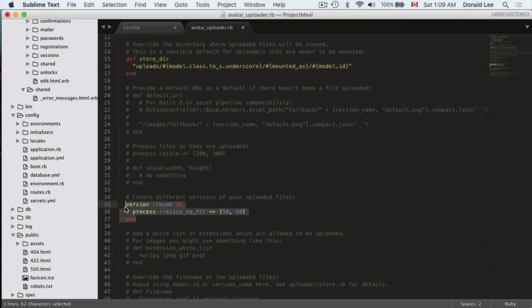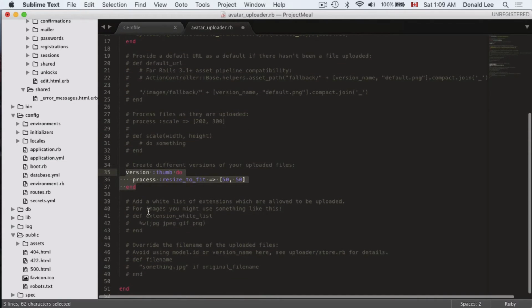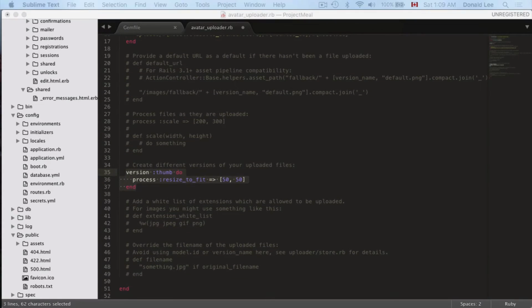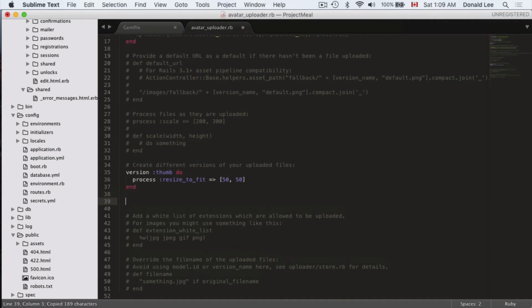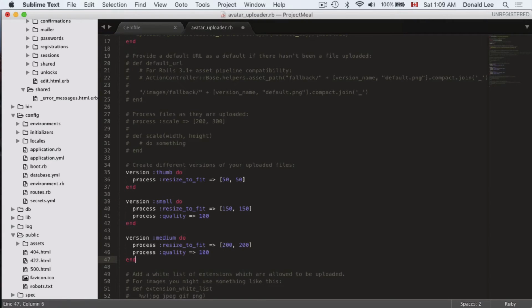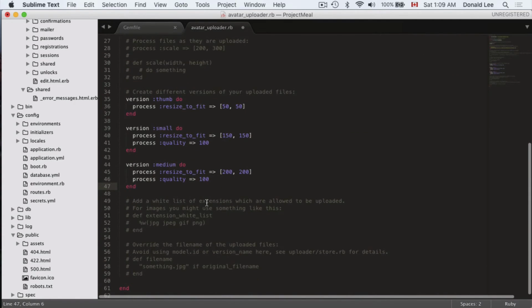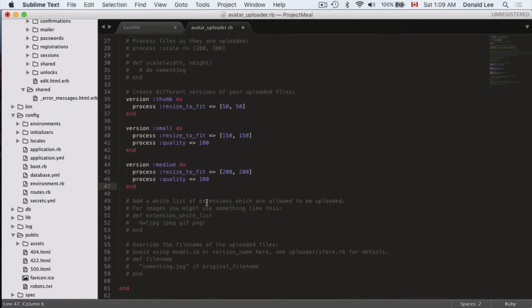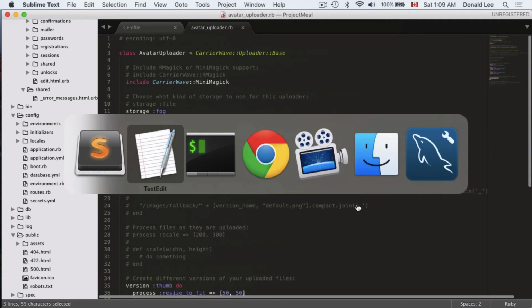And these different versions, the thumb we're going to have, and we're going to have some more versions. That's why we need the MiniMagick. We're going to have a thumb version, a small version, and a medium version. And this resize to fit and quality is what the MiniMagick gem would actually help us do. And we're going to uncomment this extension whitelist. So that's really all we need to do in this file.